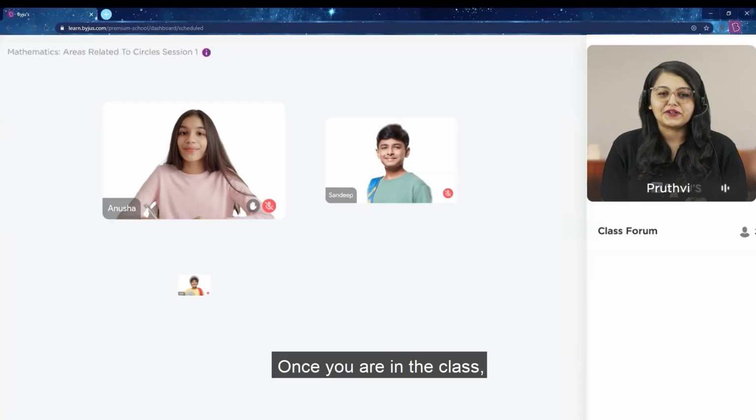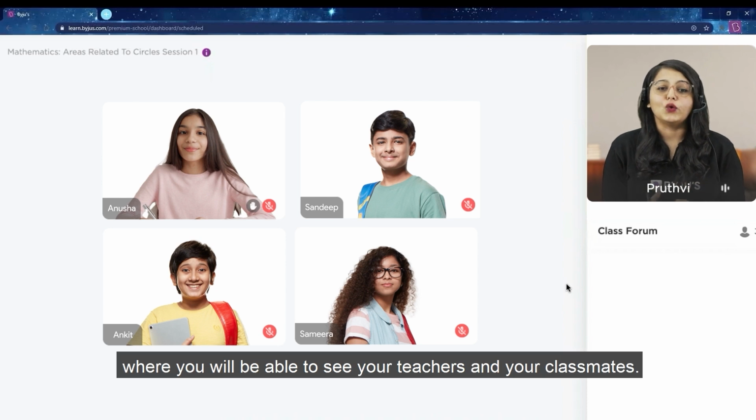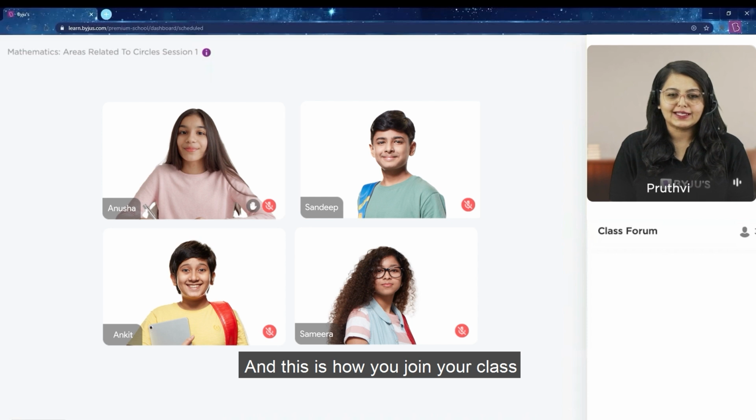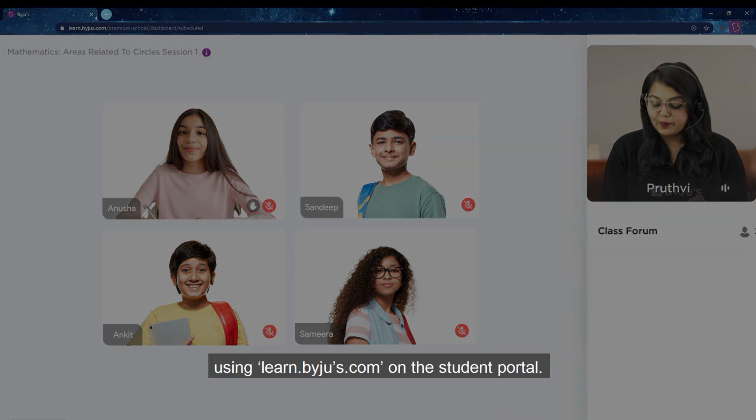Once you are in the class, this is the screen that will be visible for you, where you will be able to see your teachers and your classmates. And this is how you join your class using learn.byju's.com on the student portal.